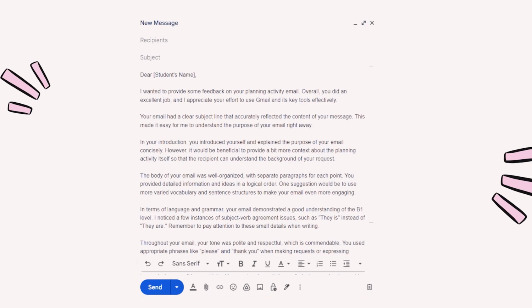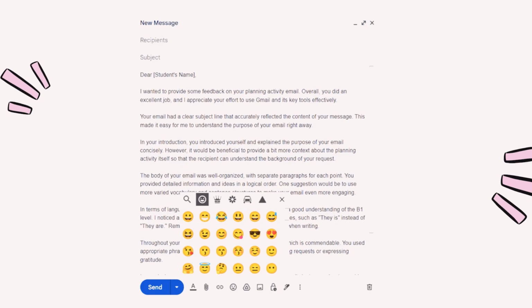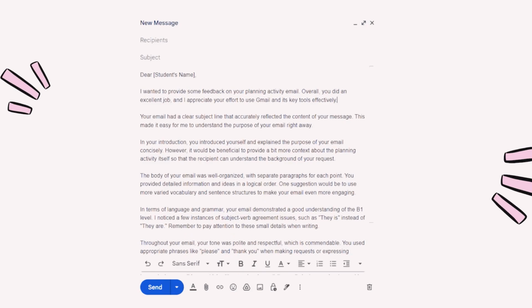students have so many options in the taskbar. For example, if they would like to, let's say, add an emoji as feedback to their students, as well as if they would like to attach files or something like that, they can attach a file by clicking on this icon, or if they would like to insert a photo, they can click on this icon.